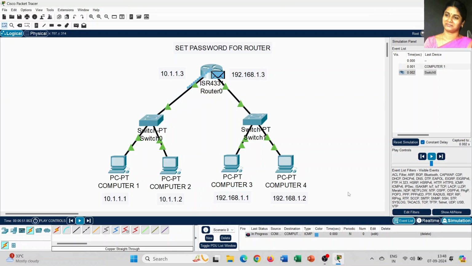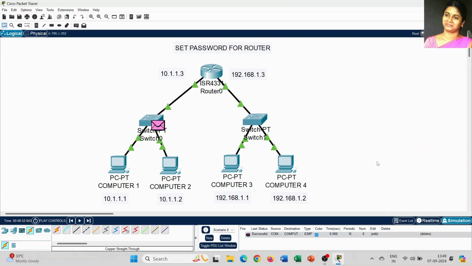Computer 1 passes the message to switch 0, and it goes to router 0 and comes back to switch 1. All the times and devices are shown in the simulation window. Now the acknowledgement is sent back from computer 3 to switch 1 and reaches router 0. It comes to LAN connection 1, that is switch 0, and finally reaches computer 1. This is the simplest way we can create the LAN connection. I can stop the process.